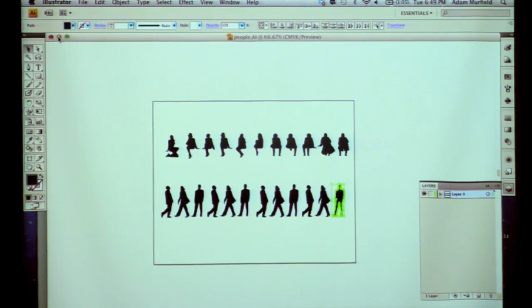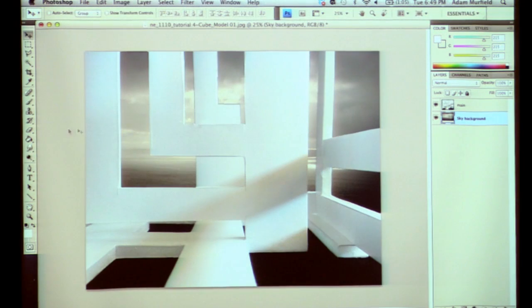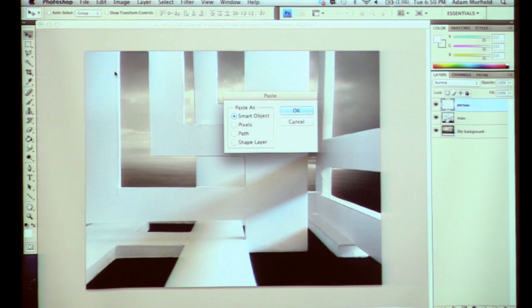And then I'm going to minimize this. I'm going to click back on Photoshop. I'm going to create a new layer, which we know how to do now. We go down to the bottom right-hand corner, click New Layer. I'm going to call it Person. I'm going to click on that so it's highlighted so I can use it. And then I'm going to hit Edit, Paste. Same place in the menu.